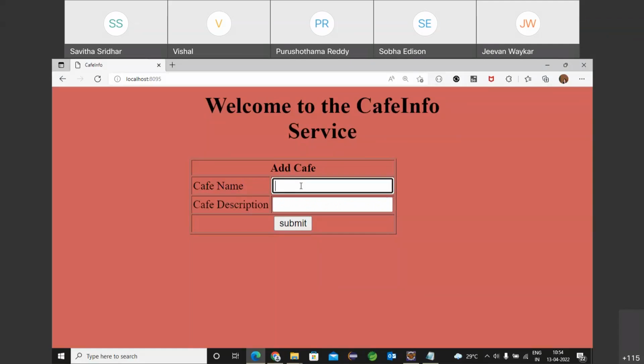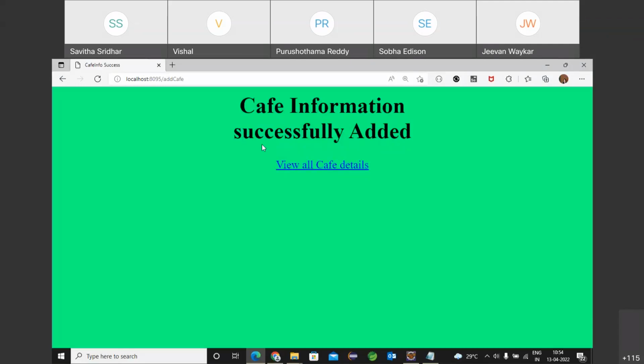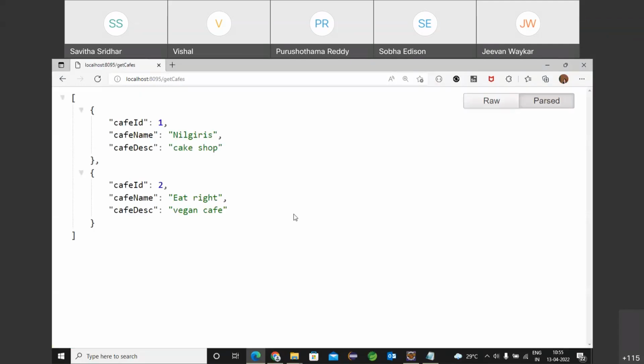For example, I add one more cafe called Eat Right, and I'll just say this is a vegan cafe, something like that. And I'll click on submit. Again, it says cafe information successfully added, and you can view all the cafe details. If I click on view all cafe details, I'll get 2 cafe details. Are you all comfortable with this, guys?